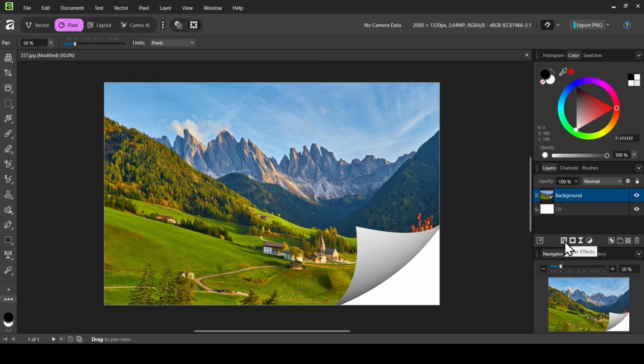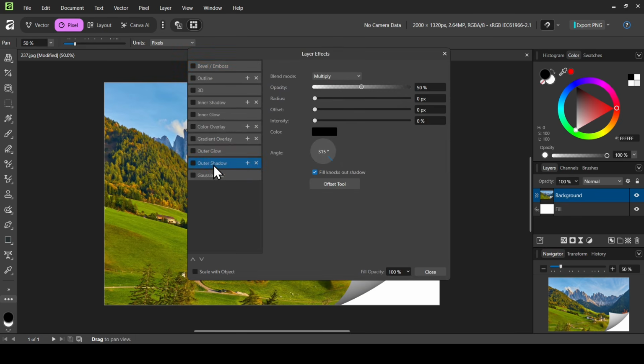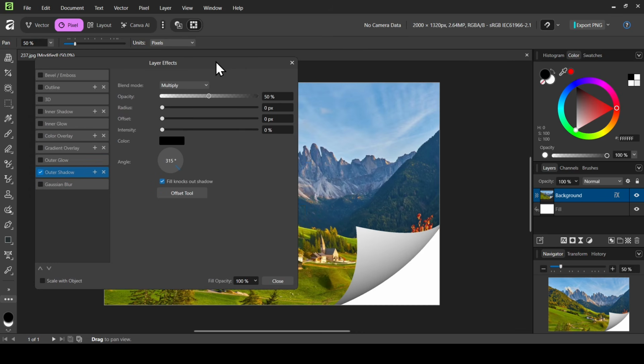So left click on the FX, select the outer shadow, and then left click. I'm going to move the layer effects window to the left. Select the black color here and the color. For the angle, I'm going to leave it at 315. And now I'm just going to increase the radius here and then increase the offset. So like this, so here it is.